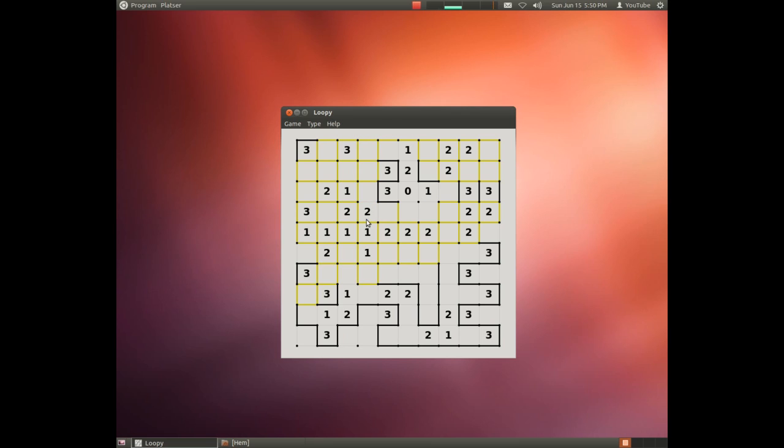2 in a corner. Excellent. A 1. Extend, extend. 2 in a corner again. Another 2. 1. Here we have a 1 with only one line possible. Of course it should be this one. Here we have another 1 with a drawn line. 2 with 2 lines. 1 with 1 line.